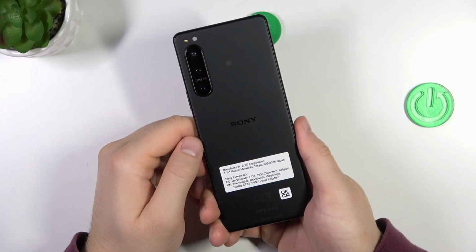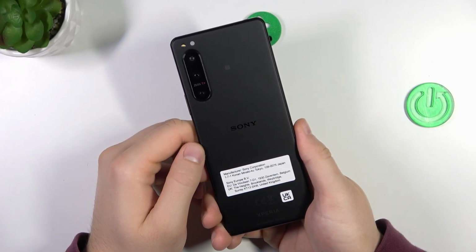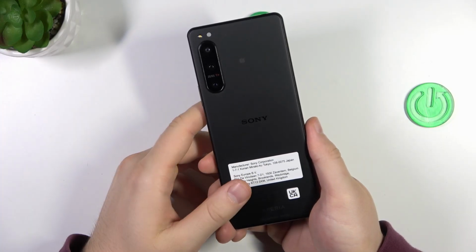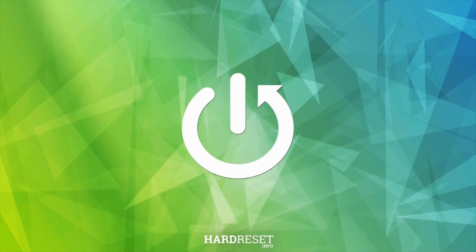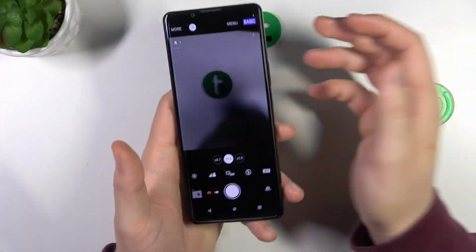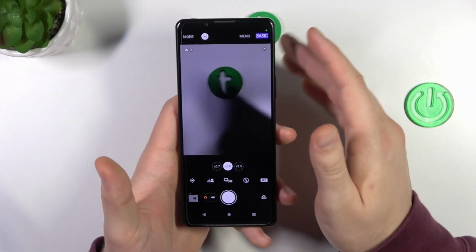Welcome, today I am with the SONY Xperia 5 Mark IV and I'm going to show you the basic functions of the camera. Okay, so as I said, we are going to focus on the basic functions.